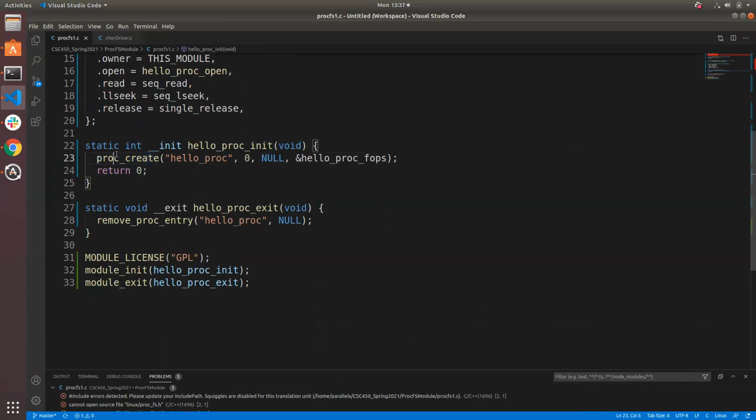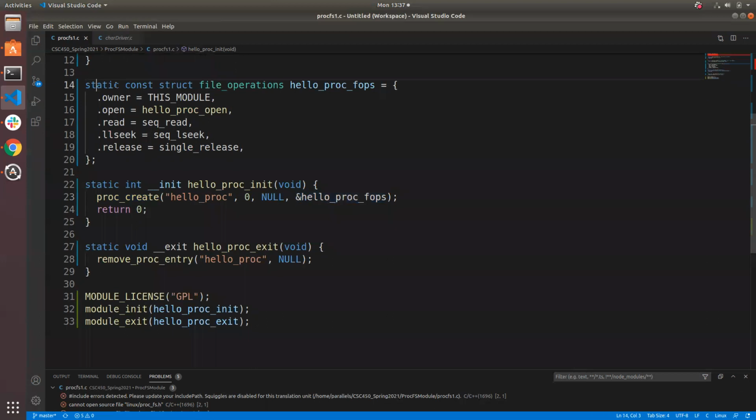So proc create takes in the name of the file you're creating. Let's see, I don't know what the second parameter is. If I hover over this, will it tell me? I don't know what these two parameters are. But this guy is our file operations for hello proc, which we defined right here. So this effectively hooks up the wires.